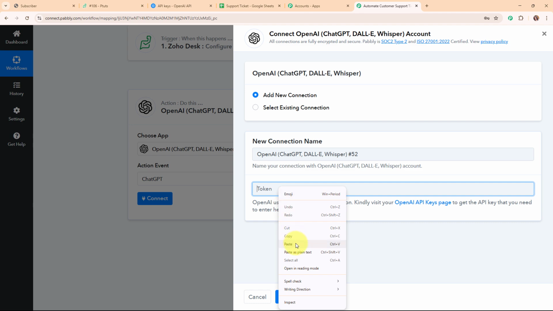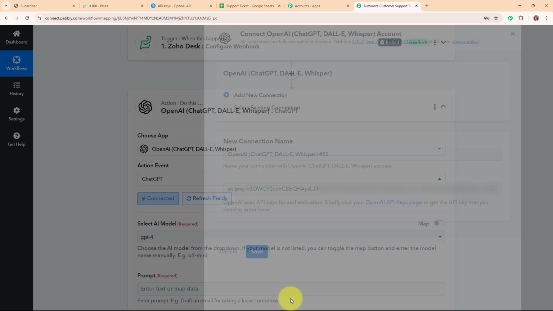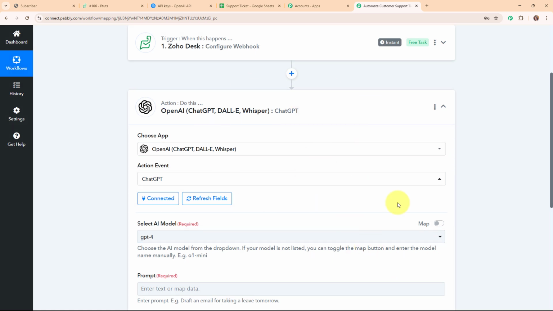Moving back to Pabbly's workflow, here I'm going to paste the API key. Now, after entering the token, I'm going to click on Save. And here you can see we are now successfully connected.